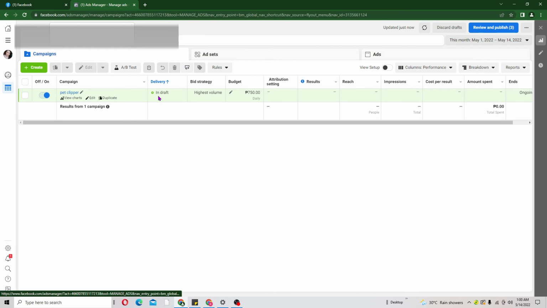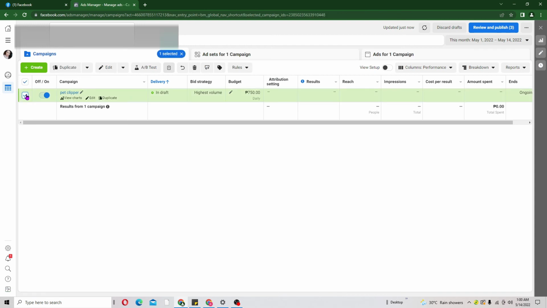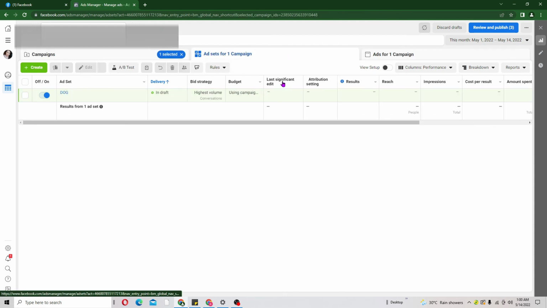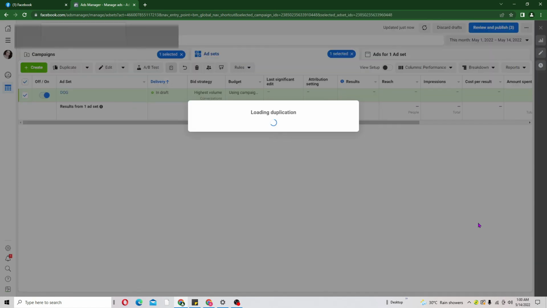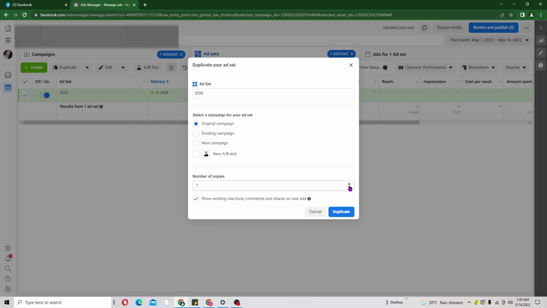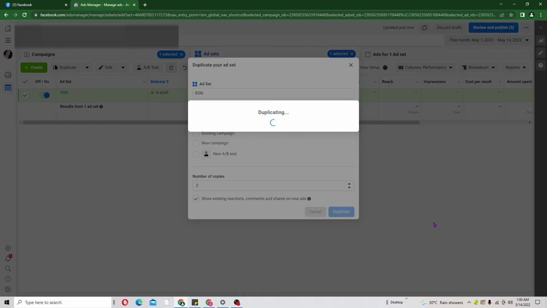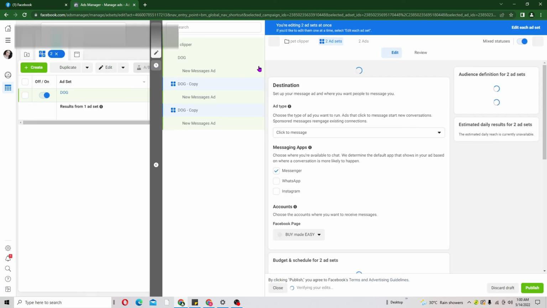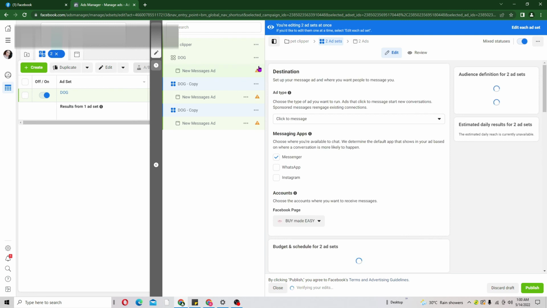So the next thing that you have to do, guys, remember that we are going to run 3 ad sets. So the next thing that we need to do is to check this particular one. Then we come to the ad set level. Then we are going to duplicate this particular ad set twice. So what we are going to do is to click on duplicate, and the next thing that we do is to increase this to 2. Then we click on duplicate. We just waited for a little while as it is duplicating. Now we are back in the duplicating interface.